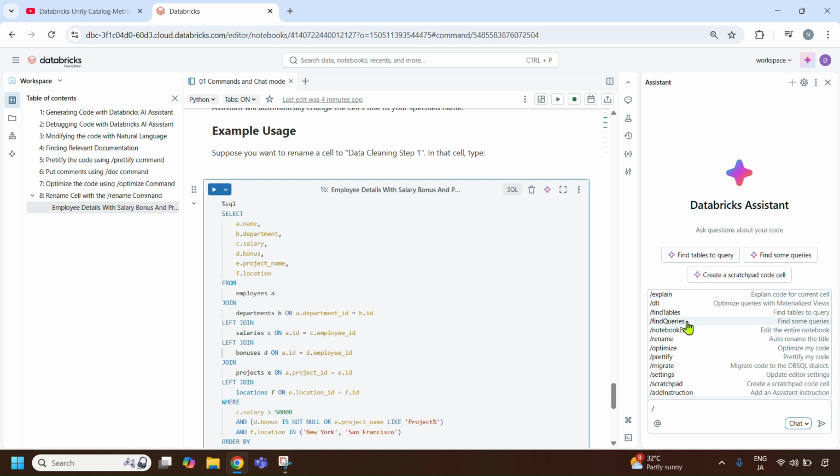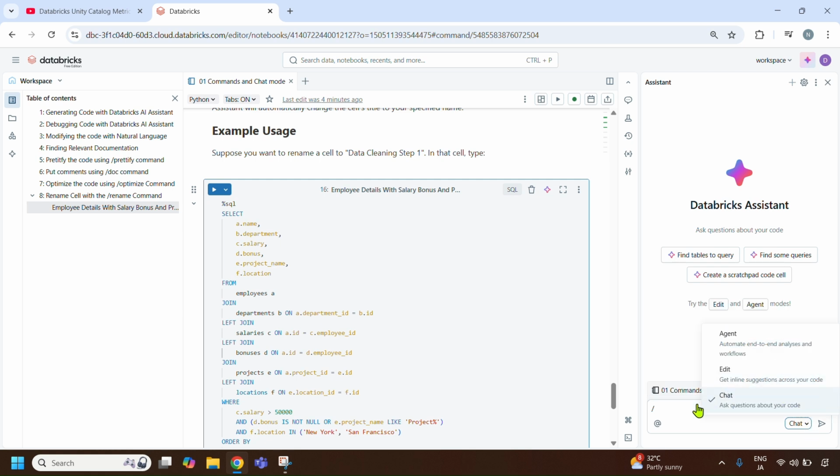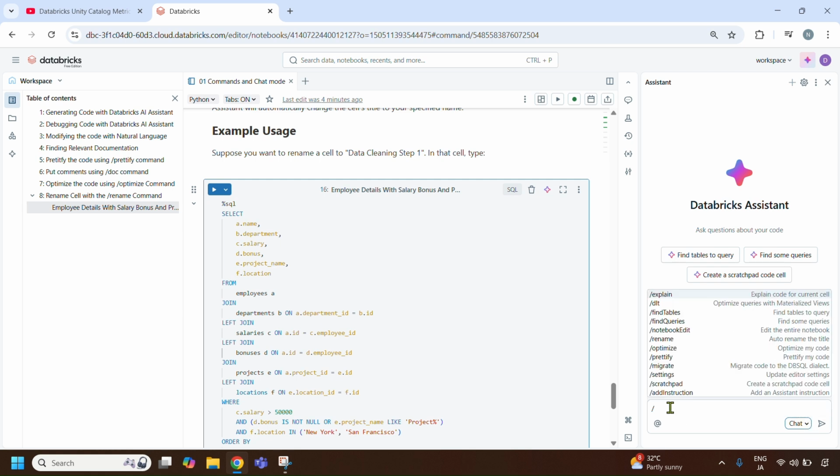So find queries can find the queries which are stored as SQL, which is similar to find tables. You can give it a try. Notebook edit can edit our entire notebook in one go. This is similar to the edit mode, which also provides the same thing. So we will use the edit mode instead of this one in the next video.